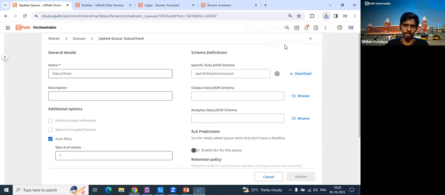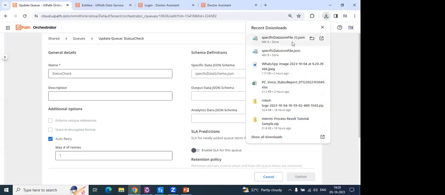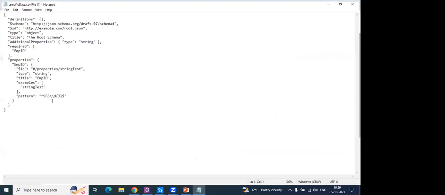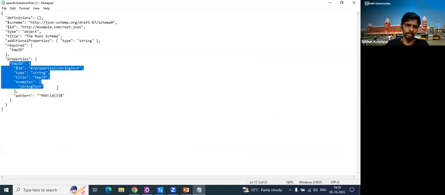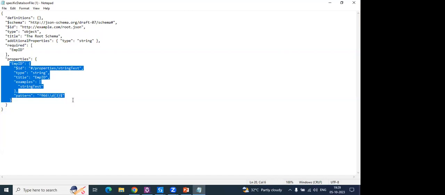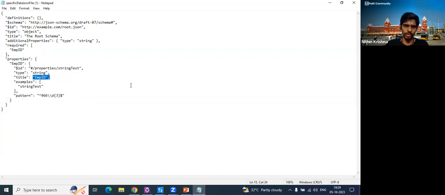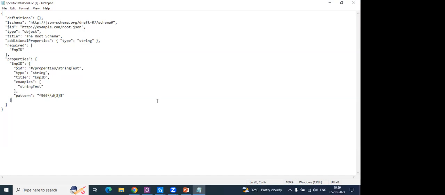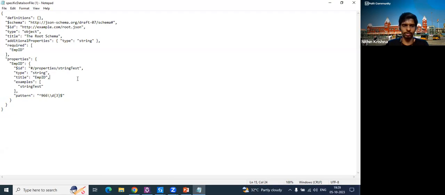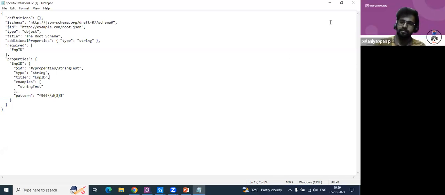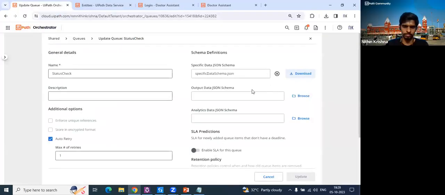Currently, if you see, we have defined that employee ID is a string, which is going to be there for sure. So it is fetching from here. You can define any number of properties or fields. Is there any documentation or any sources of learning on how we create this? Yes, just search for UiPath queue schema. There is an official link. Maybe I'll try to share it as well.